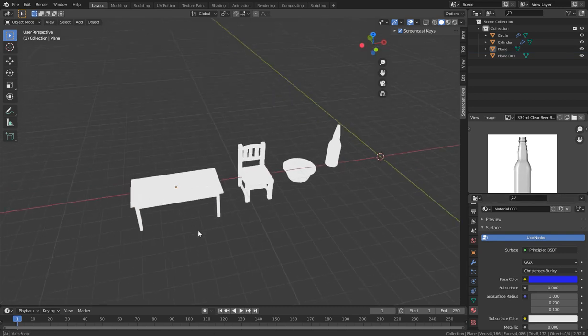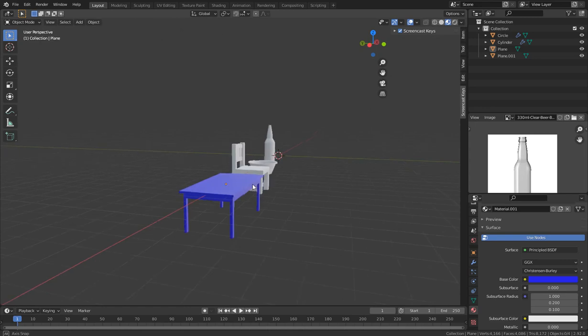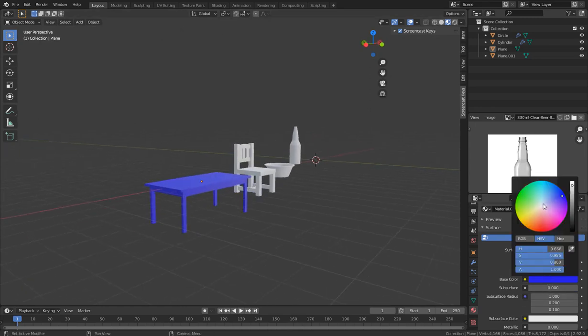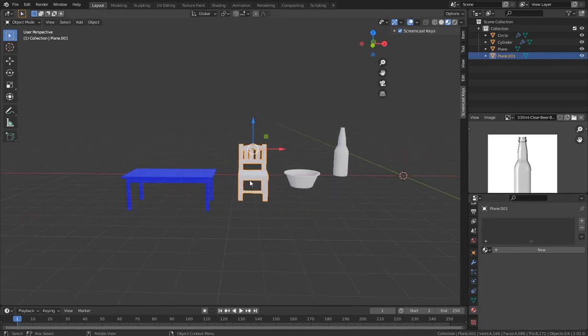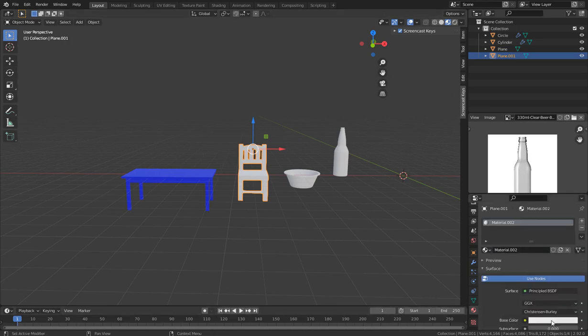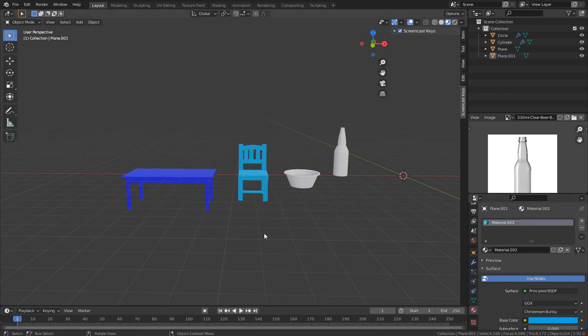But we are not seeing it because we are in the 3D viewport shading. So when we go to material preview, you see our table is here. We added this color. We can just change the color and it will just take place. So let's choose our blue color. Let's add the same color to a chair. So you come new and just select the base color. You add whatever color that you want.